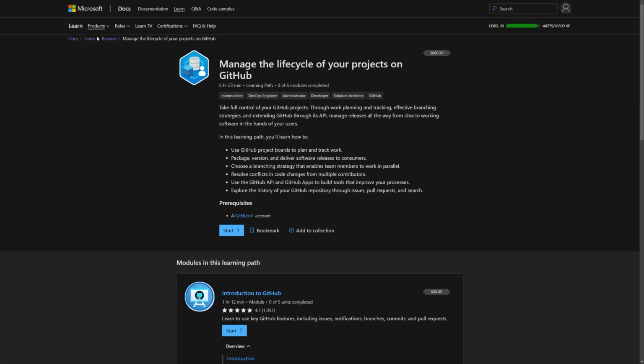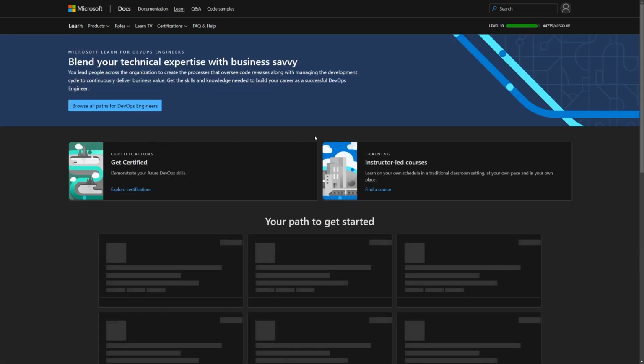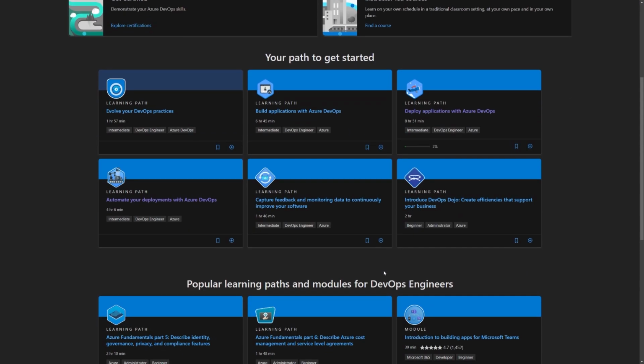I could go ahead and complete this learning path to continue gaining XP and growing my understanding of a topic. Now, this is just one part of Microsoft Learn. When selecting the role drop-down at the top, it will show you the modules and learning paths which are suited to that particular role.